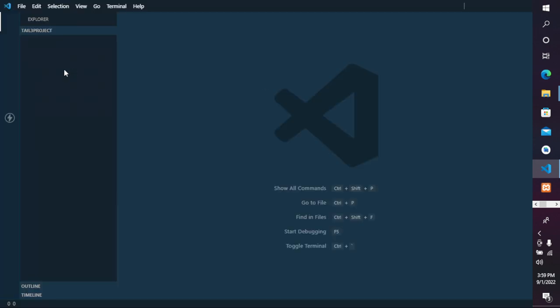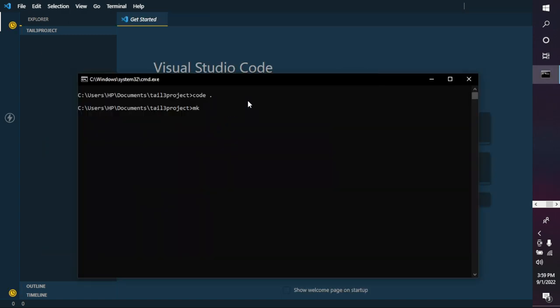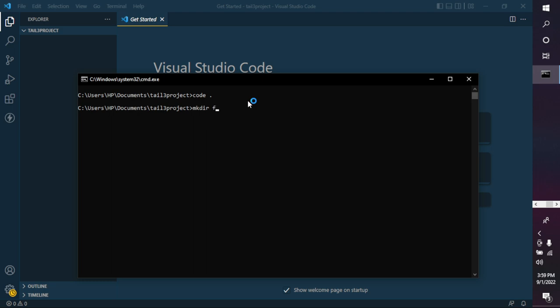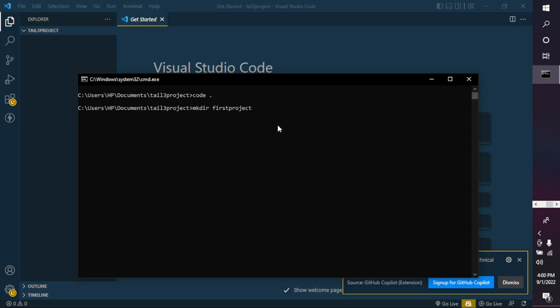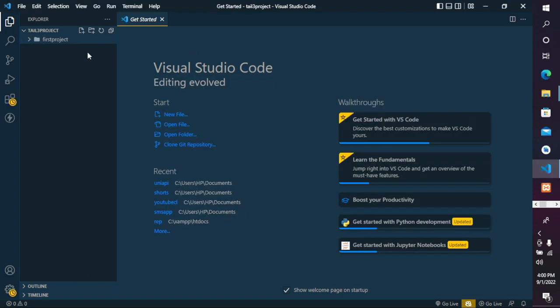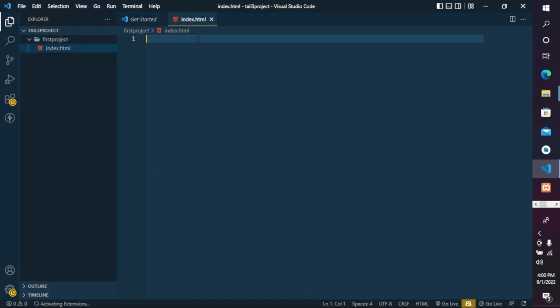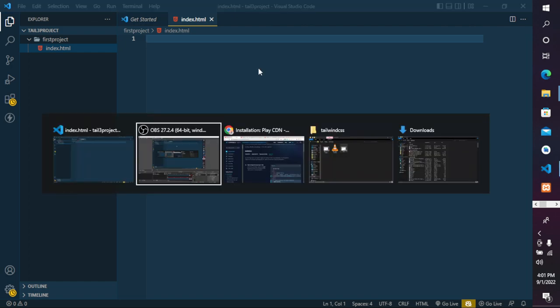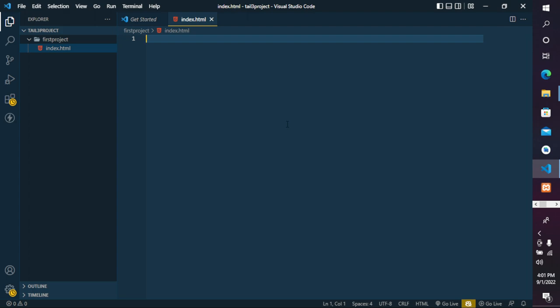Once it's open, you can go ahead and create a new directory, or you can use Visual Studio Code. Go ahead and call it the first project. You can see I'm creating the directory inside the Tailwind project. If you are doing that, make sure you are inside the project folder, or you can just head over here and create the folder like this. All right, the project has been created. Inside this project, I want to create a file called index.html. This is a copy from the web page, the HTML I told you about earlier. Copy this and paste it here.